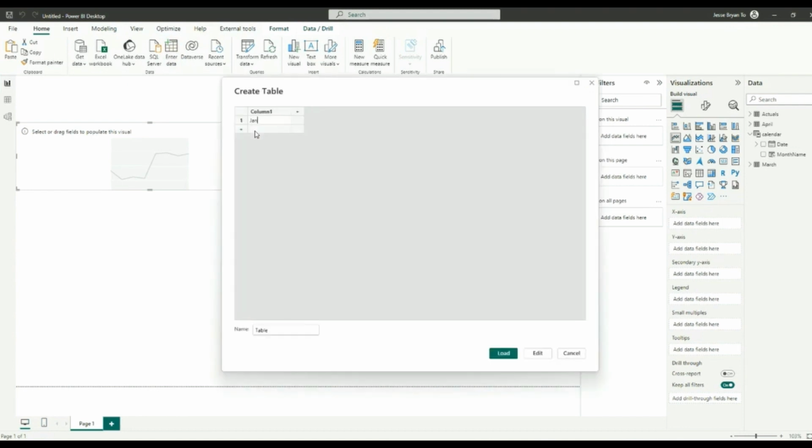Then we'll create a table named month name. I will tell you exactly what the function is for this when we create the filter. So from January to December, then we will provide an index from 1 to 12. Then we'll name this table month name.